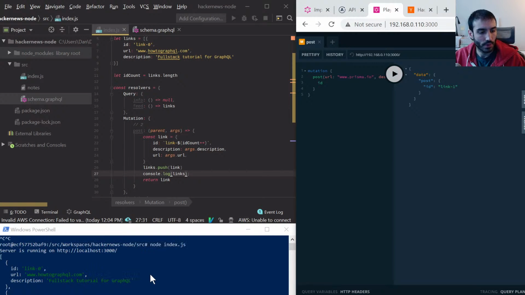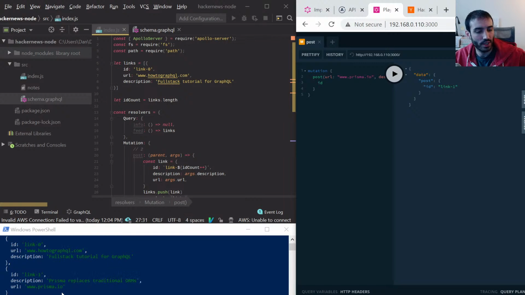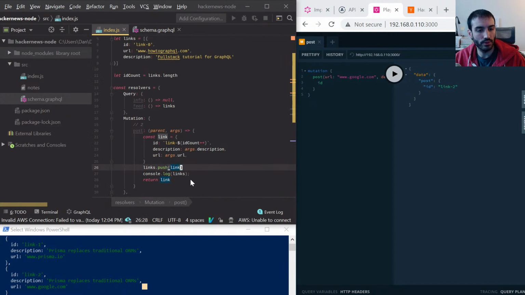Okay. So link 0. Oh, okay. So it had link 0 here. So it was 0 index. So I guess the size is kind of off by 1. But anyways, we're seeing that it's growing every time. So now if I change this to google.com, we should get link-2 here, and then we should see a new one. Yeah, with google.com. Cool. So let's take that out.